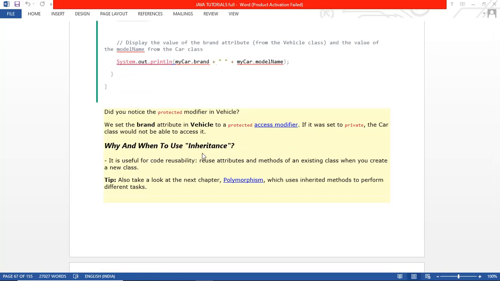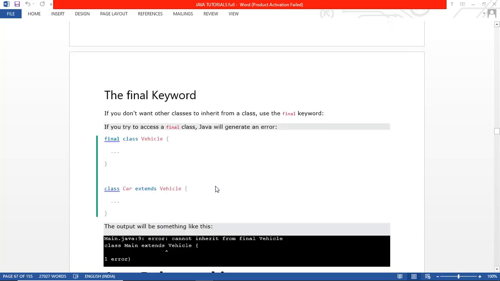Why and when to use inheritance? It is useful for code reusability. Reuse attributes and methods of an existing class when you create a new class. Tip, also take a look at the final keyword. If you don't want other classes to inherit from a class, use the final keyword.